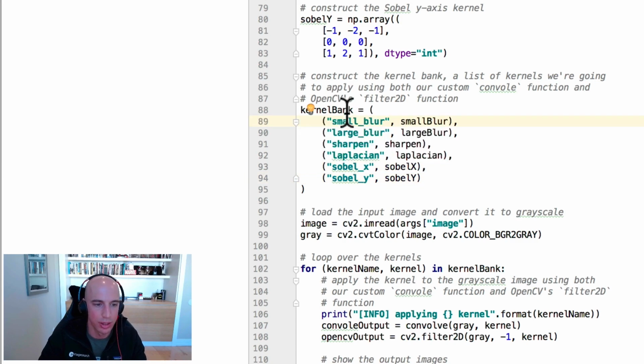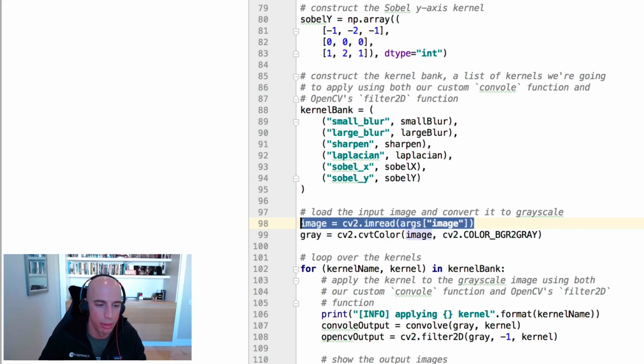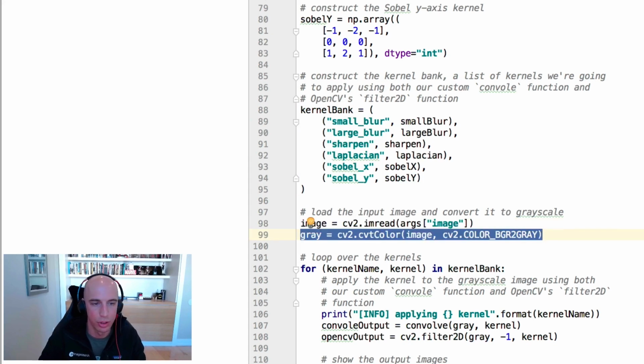So each entry in this kernel bank is a list of a two-tuple. So we have the name, which is small blur, followed by the kernel itself. Here's a large blur, and here's the kernel associated with the large blur. Next step is let's apply each kernel in the kernel bank to our input image. So we load our input image from disk and convert it to grayscale.